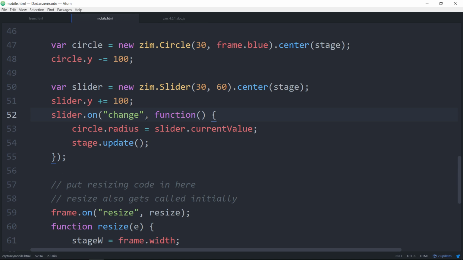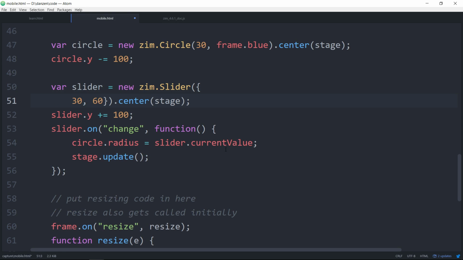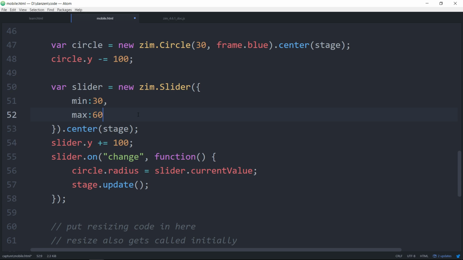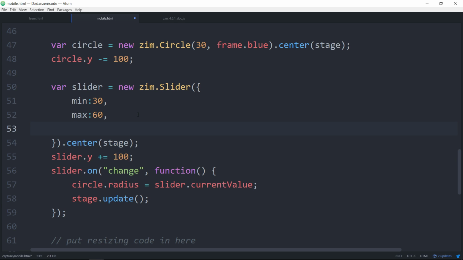All right, so the slider itself, let's convert this to the ZIM Duo technique of a configuration object, and we'll make some adjustments here. One thing is we will say that this is the min of 30 and the max of 60. And we'll give this a new custom button.